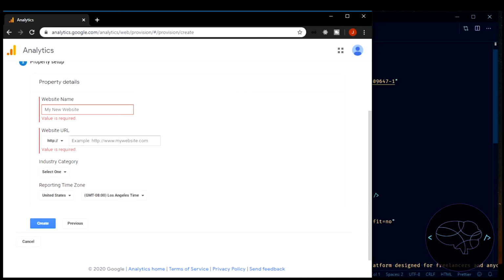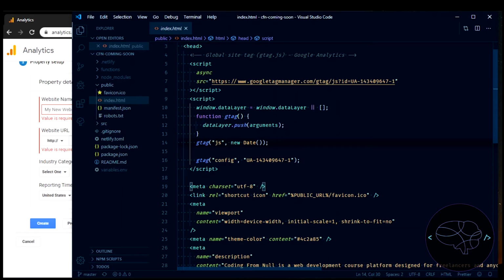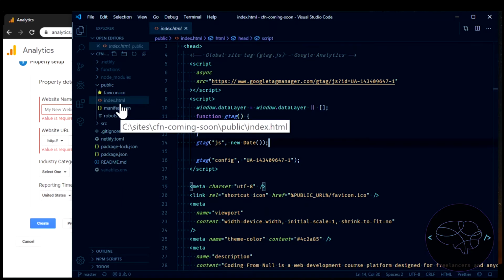But for this application, I can show you the live version and some of the data that you'd expect to see. So you'd fill out a website name, the URL, obviously industry category, and what you're going to get is this tag that Google gives you that allows it to keep track of your website. And you basically just pop it right into a script tag in the head of our document, which for us would be in the index.html document.